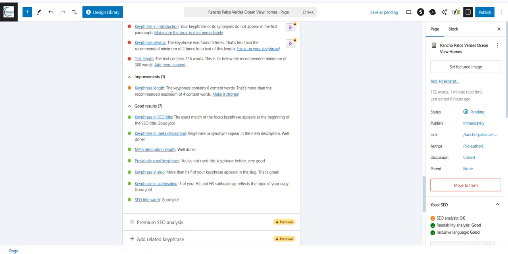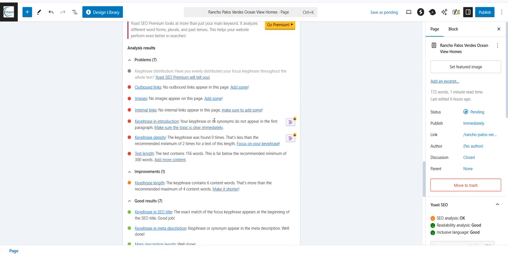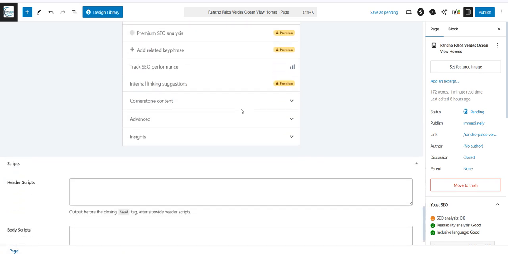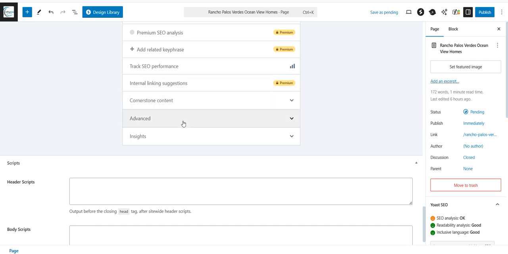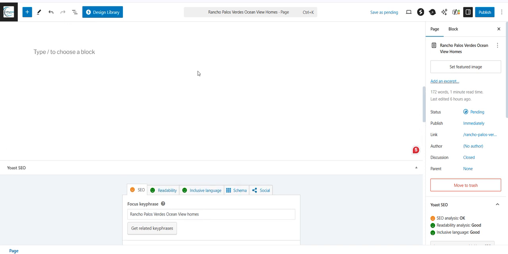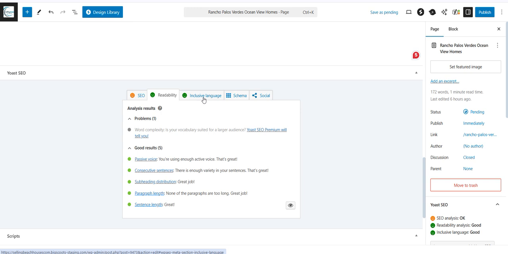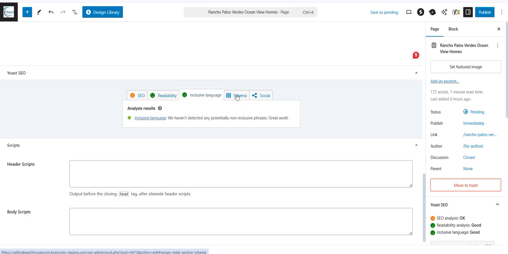Keyword phrase length. This keyword contains 6 content words. Okay, well, maybe 4 is the maximum according to Yoast, but maybe 6 is okay for you. So you'll have to make some decisions based on that. Then there's a title. It gives you the good results and the bad results and what you need to improve on. And so it really helps you analyze your content along the way. So there's a lot of great insights you can learn in this tool that's included in your website. So you've got readability, you've got inclusive language, and you've got schema.